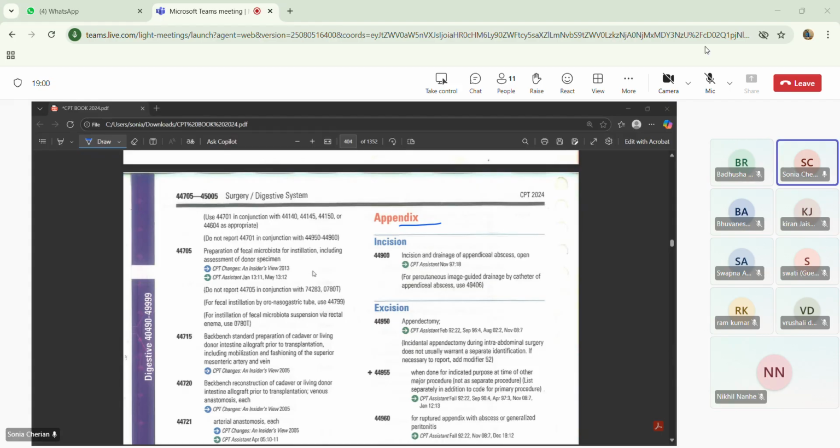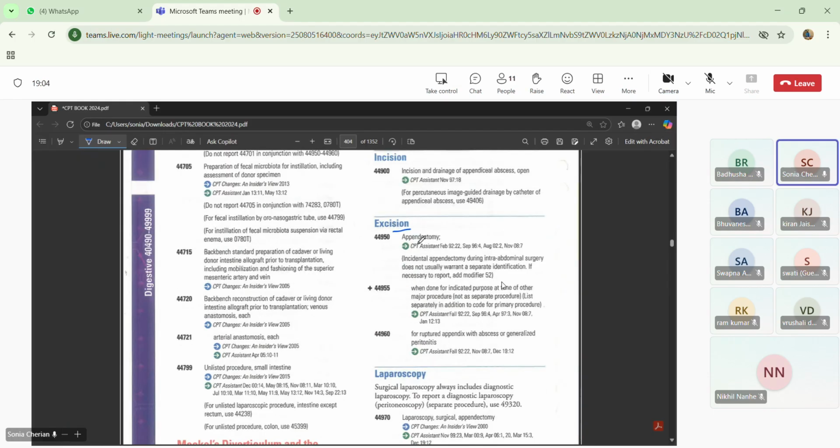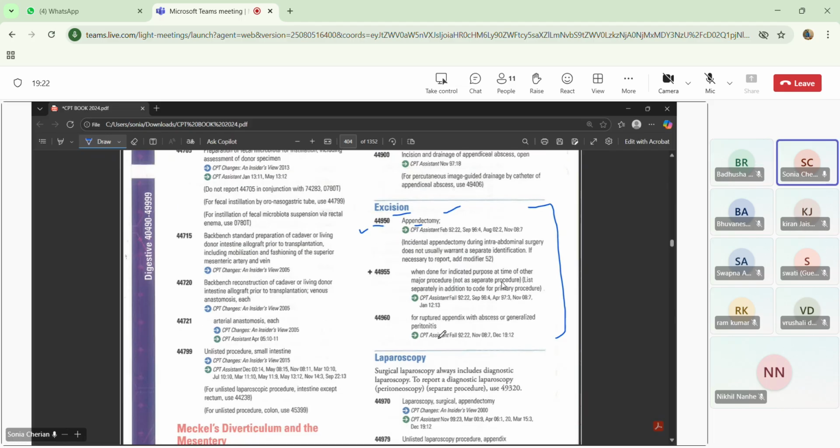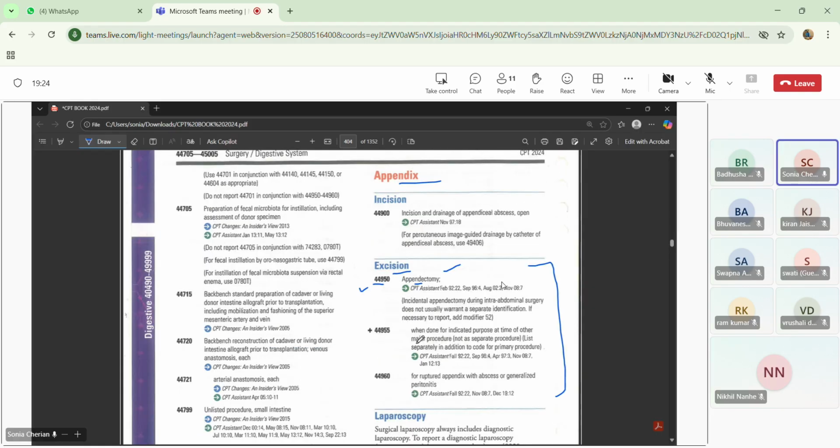So now coming to the CPT. Appendectomy for open is 44950, and this is for unruptured. If the appendix is not ruptured, then we have to use CPT 44950. This is for open appendectomy. These CPTs are for open; we have a separate CPT for laparoscopic. Now coming to the CPT 44960, this is for ruptured appendix.